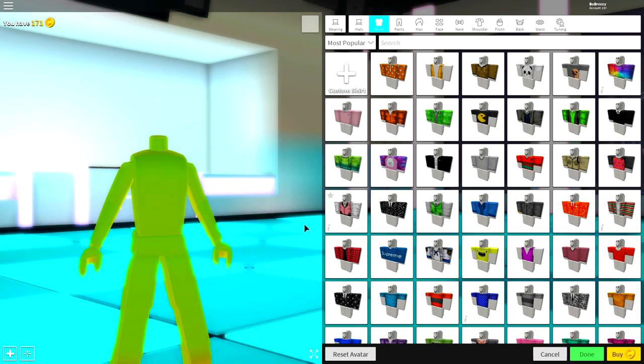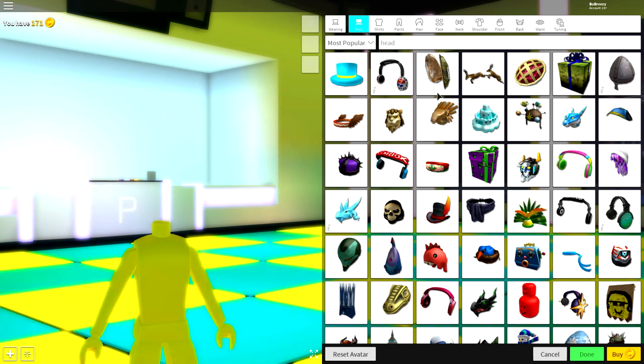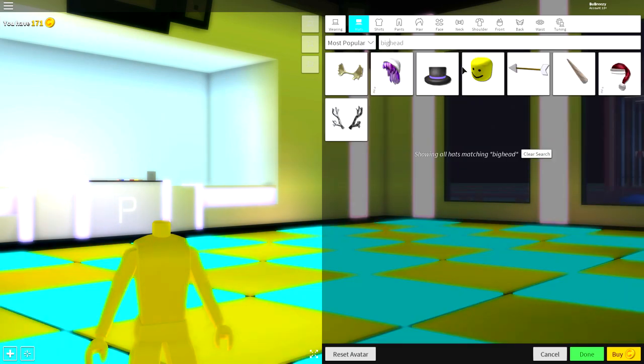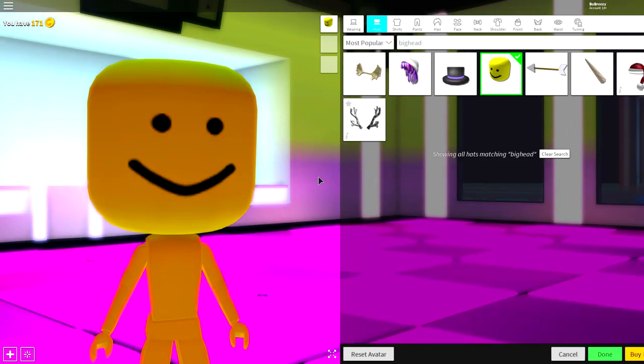The next step is to go to the hat selection and simply just search head. If you want to, then you can search big head like that, and literally you will see this big yellow head. I mean, it's flipping massive. Imagine if I just walked around like that.